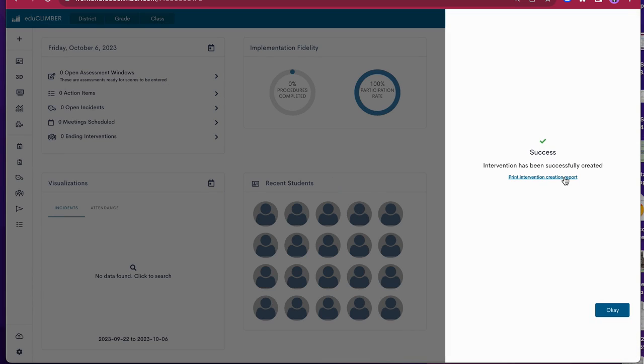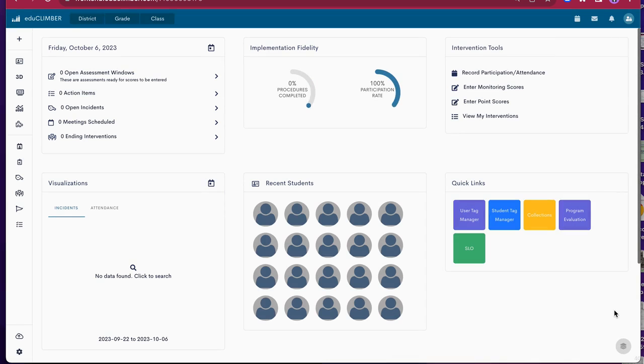If I were to click this, it would create a PDF of that intervention so that you could give it to a parent or whatever you'd like. Put it in their file, things like that. Mine won't work. Actually, it'll create the intervention, but I can't open it because it puts the student's name on it. And so since I'm in top secret mode, it won't allow me to show you the name. So I'm going to say okay.